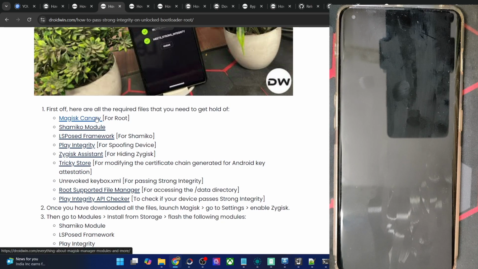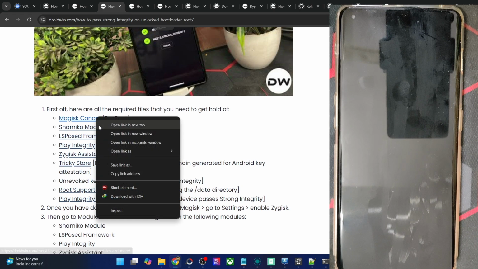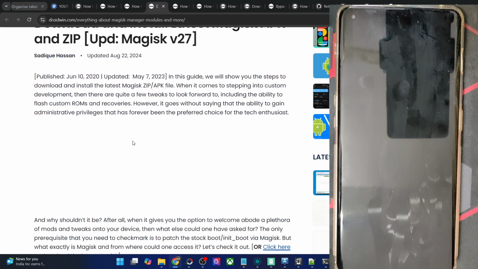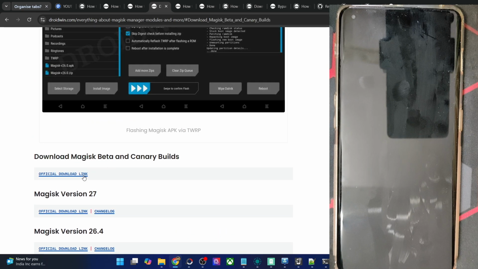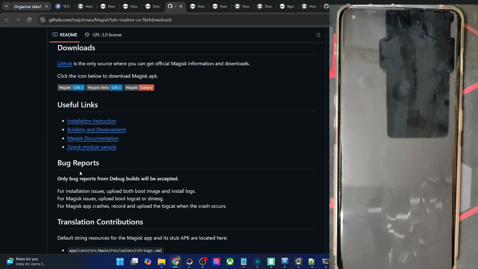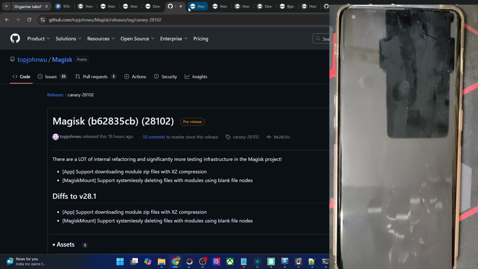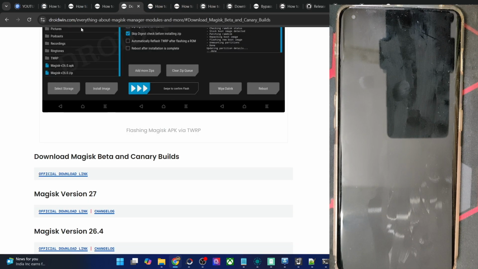First and foremost, please obtain root via the Magisk Canary build and not the stable or beta build. For downloading the Canary build, you may go to my guide, and from here let me show you what needs to be done. So go to the official Magisk page. Please do not go to any other page apart from the official Magisk GitHub page. Then click on the Canary button and download the Canary APK file. Once you have got the Canary APK file, you may then obtain root on your phone.